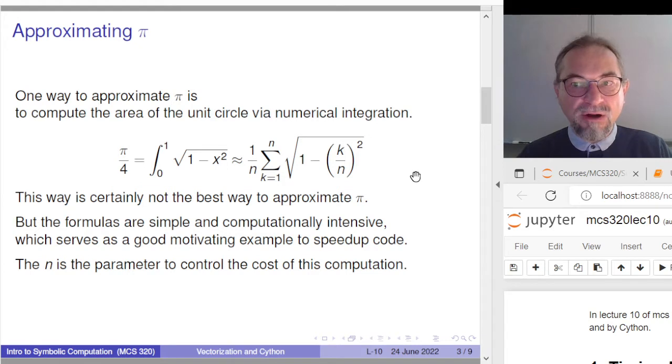And we can crank up the computational cost by increasing the dimension n. So the parameter n determines how many square roots we have to take and how many numbers we have to add.